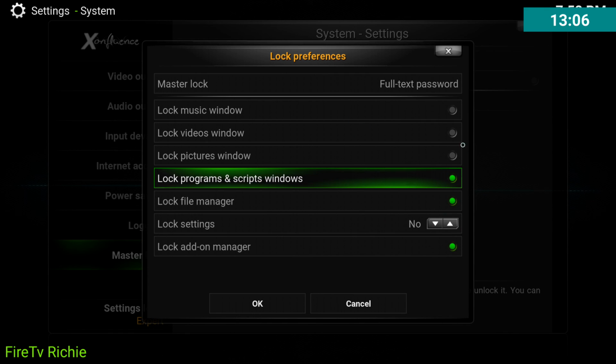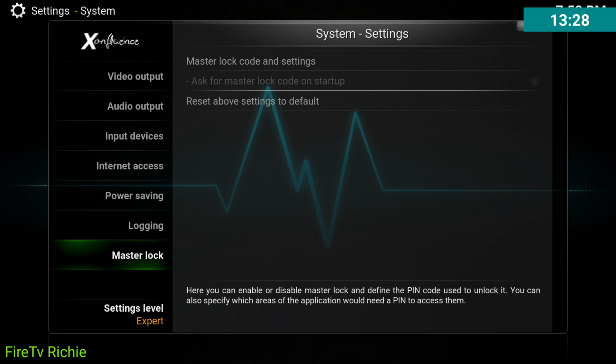So they'll have to have a password for sure. There's no way of getting around that. So lock file manager, you want to do that too. That keeps them from getting in there and adding things in, and there's a lock add-on manager, do that. So they can't put add-ons in. They can't put XXX videos in and all that kind of stuff. So there we go, and you click OK, and you are done.